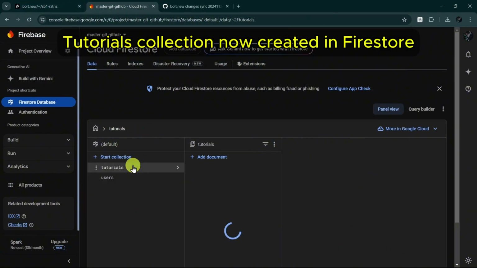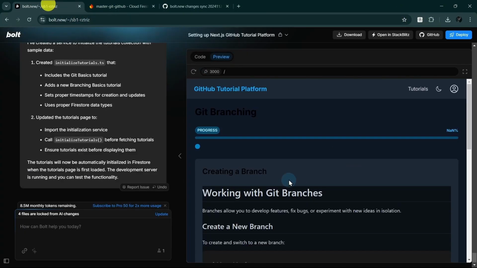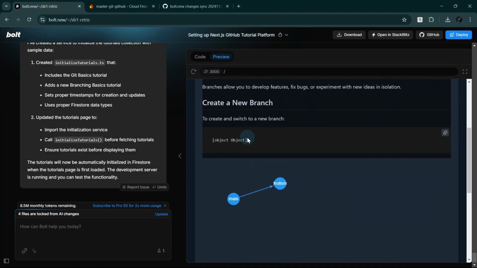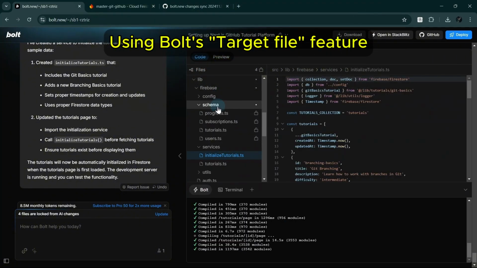All right, there you go. We now have the tutorials collection. That's why we have this page right now. Okay, we will improve more on this later on. I will now demonstrate how to use the target.